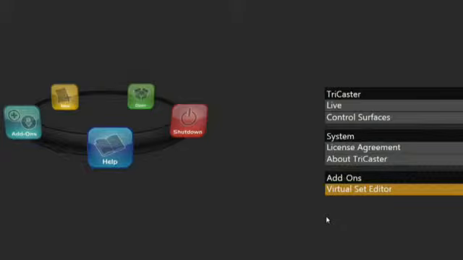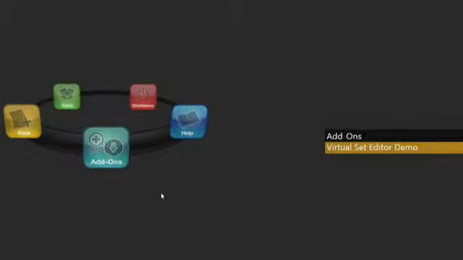To access the demo version of Virtual Set Editor, go to the Add-ons icon, and here you will see the Launch button for the demo version of Virtual Set Editor. Once you buy and install a full version, it will be launched from the same icon.